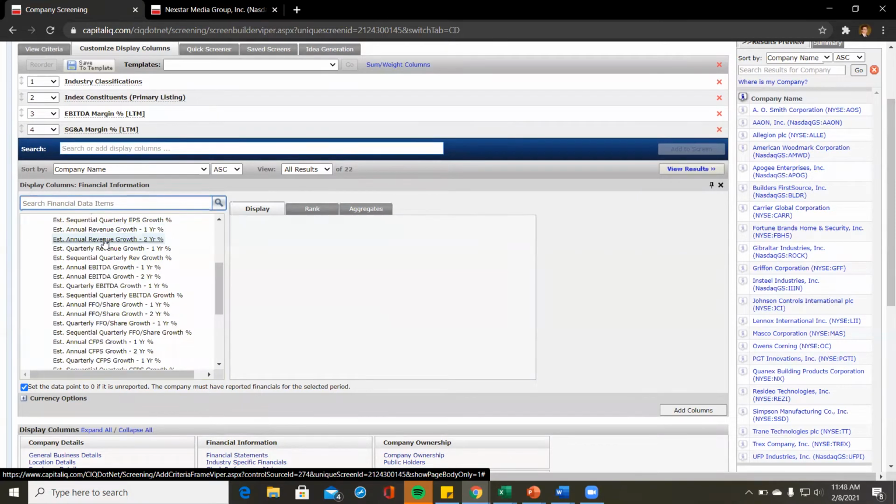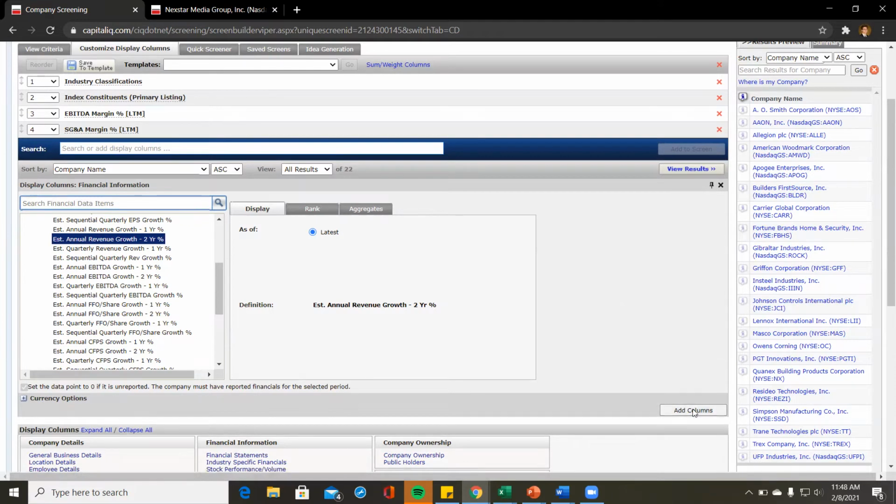And we can click one of these. Let's get a picture of this. We want the revenue growth over the next 2 years. I think that'll be a great display column to get a picture of maybe which companies are expected to grow over the next couple annual periods. And we can just add this column.